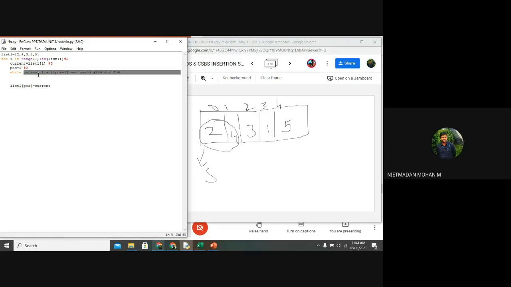The current value will be whatever we are taking. The current value is 3 now, right? And list 1 of position minus 1. Now this position is 2. 2 minus 1 is 1. So in the index values 0, 1, 2, 3, 4, what value is at index 1? 4. So that 4 will be there.